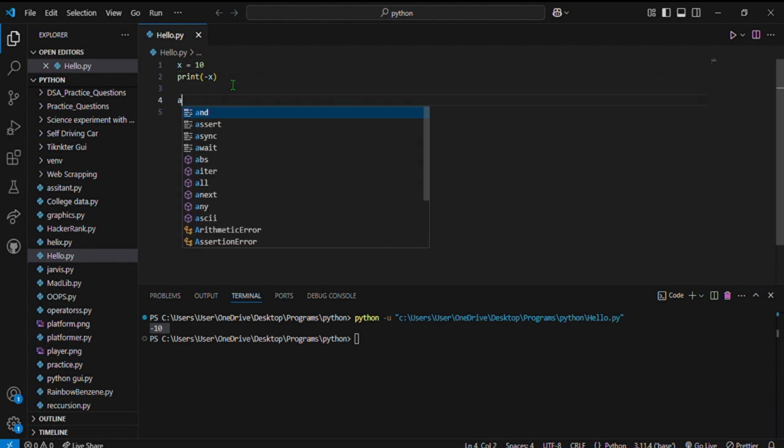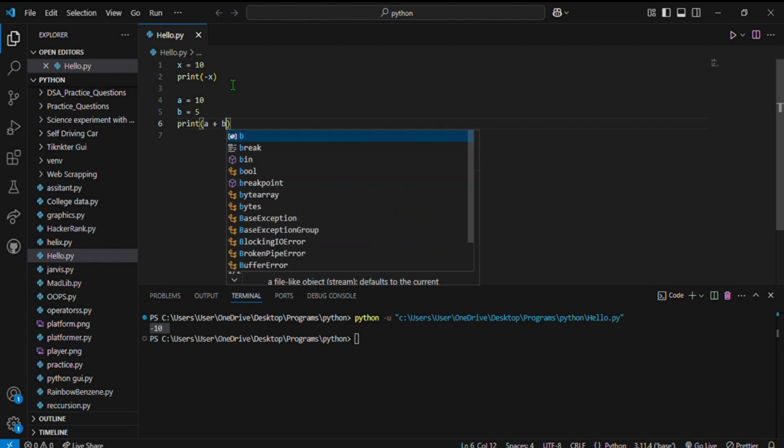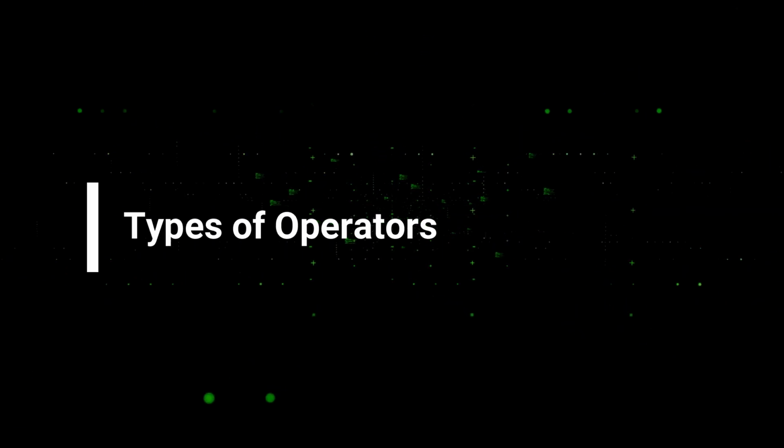Now let's understand the example of a binary operator. So here I have a equals 10 and b equals 5. And when we print a plus b, it gives us 15. So the plus sign is a binary operator. Now that you know the basics, let's explore all 7 types of operators.